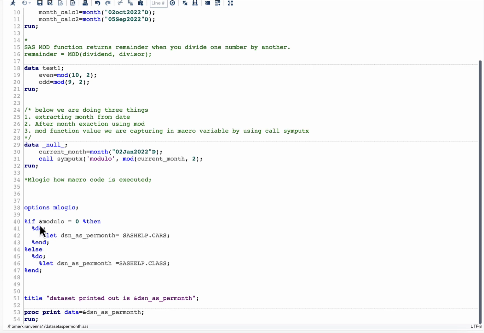Here what I have written is %if &modulo is equal to 0, %then %do; %let dsn_as_per_month equal to SAS help.cars; %end. Means I'm using %if %do logic to create a macro variable, and then %else %do; %let dsn_as_per_month equal to SAS help.class; %end.